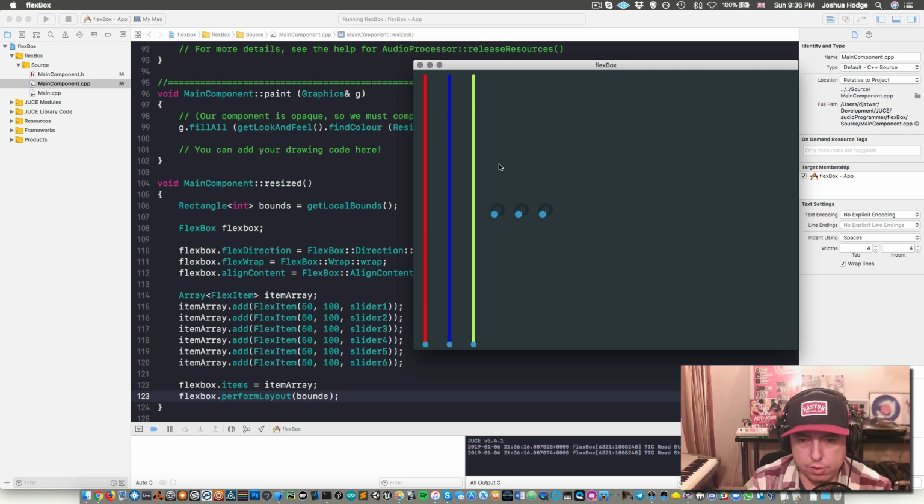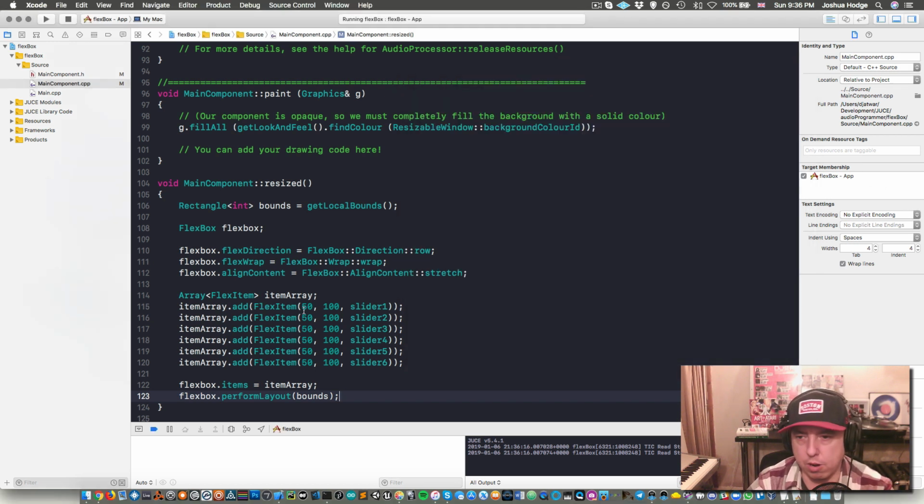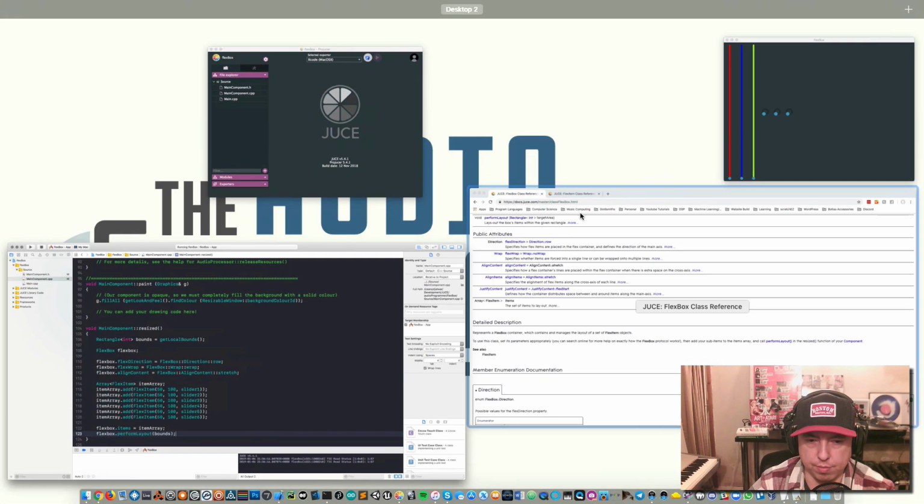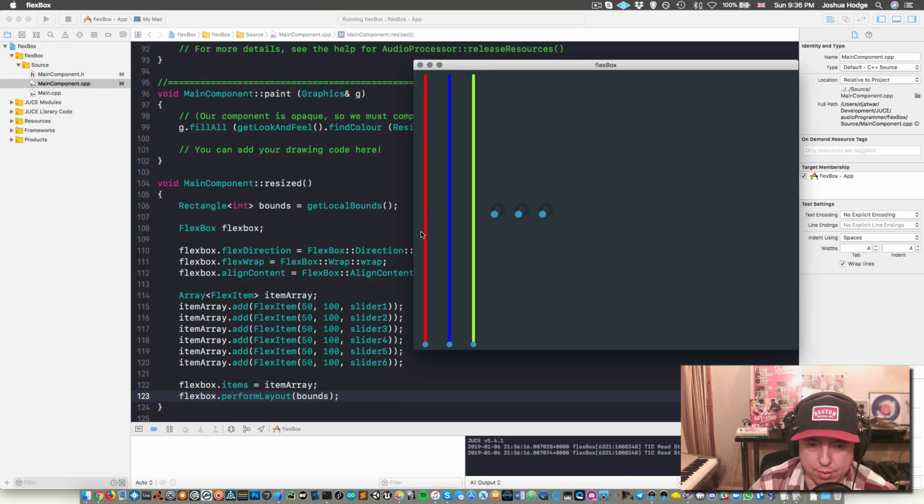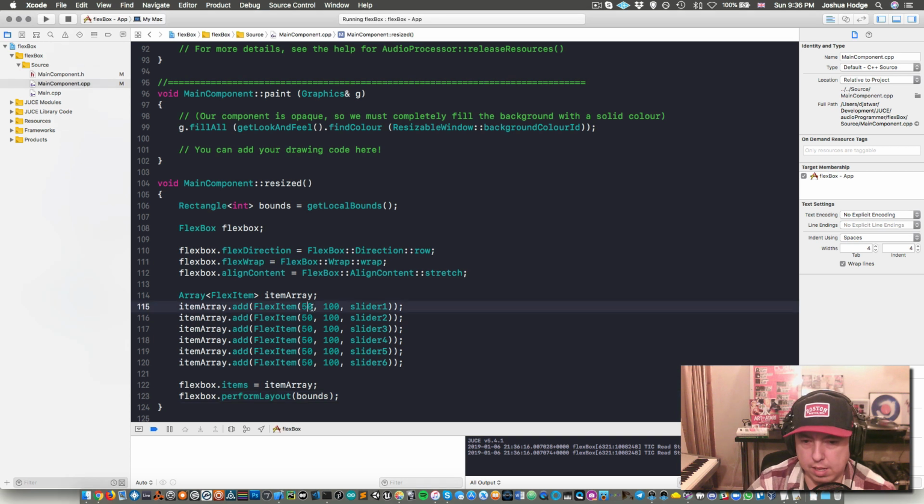So here we are. As you can see, it's laid out the items side by side. Now, if you're wondering, why are they so close together? Why are they not going all the way across? Well, that's because each element that we've laid out we've only laid out to be 50 pixels wide. So it's just going to go to the right 50 pixels and lay out the next element.